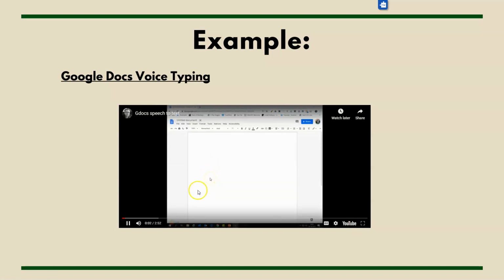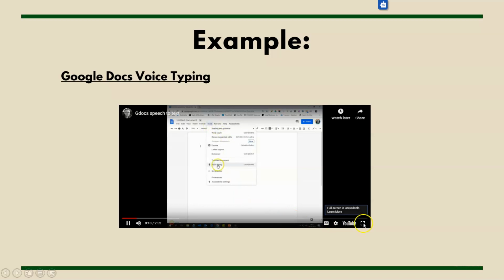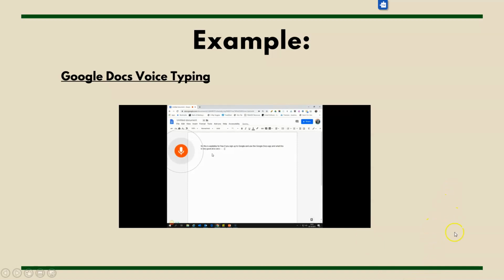Okay, so this is the Google Docs native speech-to-text app, which you can find in the Tools section, and it is under voice typing. I'm going to start it and we'll see how well it does. So this is available for free if you sign up to Google and use the Google Docs app. And what this is very good at is dictation. Not brilliant at conversations, but very good when it comes to dictating perhaps a first draft of an essay or a dissertation, or notes that you might want to make after a lecture or something along those lines.